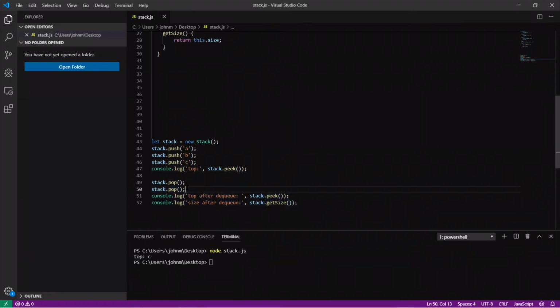Then we will remove the top 2 elements. So what should be removed are C and B. And then we'll log what we see at the top after that, which should be the element A. And then we'll see what the size is. And since, again, we removed 2 elements, the size should be 1. Okay, so like we just said, the top after we removed the top 2 elements is A, and the size is 1.